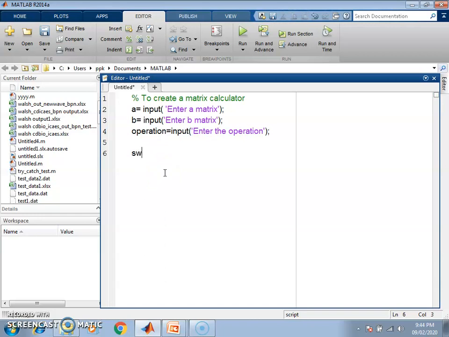So now switch. What is going to be the switch expression? It is going to be the operation we get from the user. So case, we are going to give plus. What does it have to do? A plus B. So I'm assigning a variable C which is equal to A plus B.